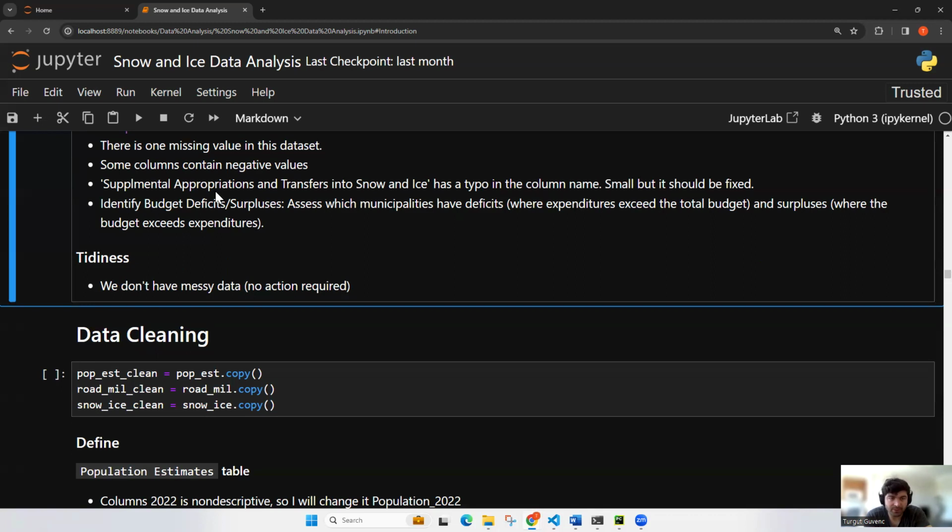So there is one missing value we mentioned, some columns with negative values, and I mentioned this one has a small typo. We can change it. We don't have to. It's a small thing. And also some column names are really long.